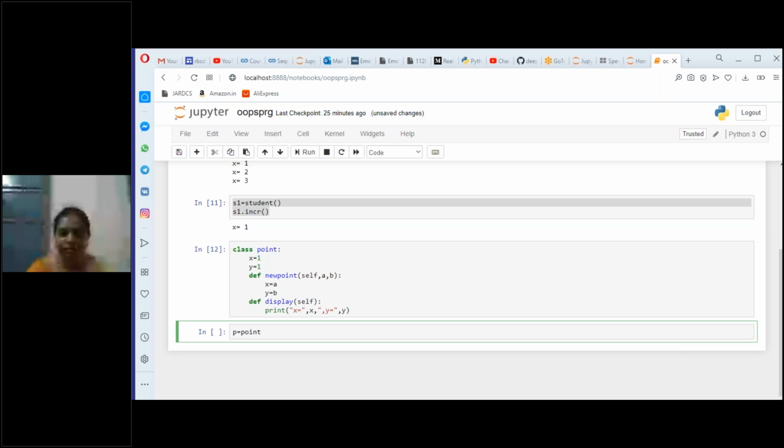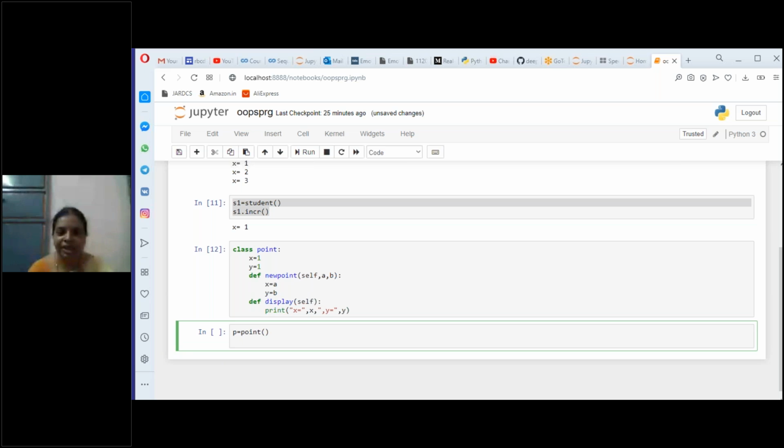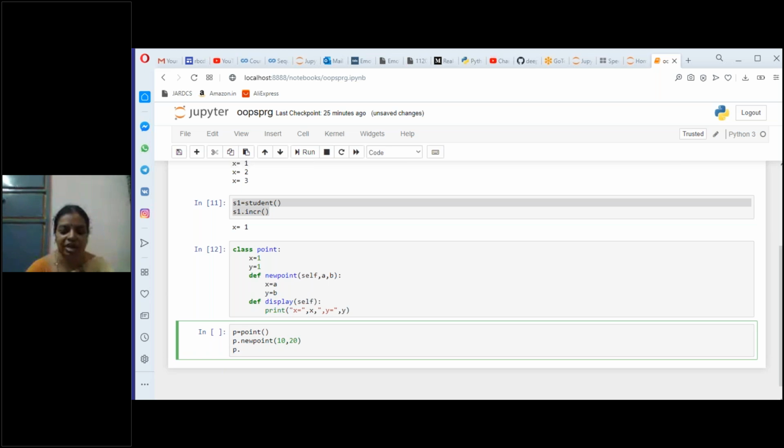p equals point. It created the object. Now we'll call the member functions of the class. The first member function is new point: p dot new point. For this you have to send two parameters, the a and b values. So 10 comma 20. The initial values are 1, 1, but now I am sending a equals 10, b equals 20. Now I can print the values with p dot display. It prints the values of the point.